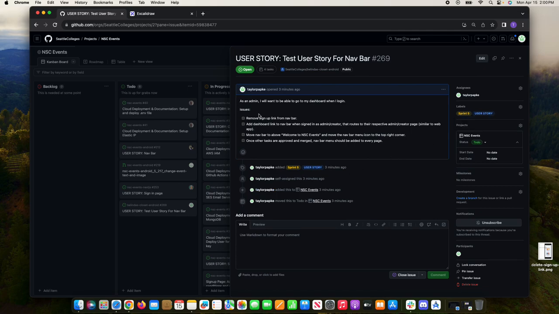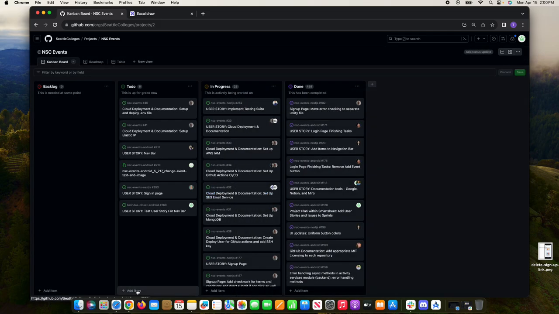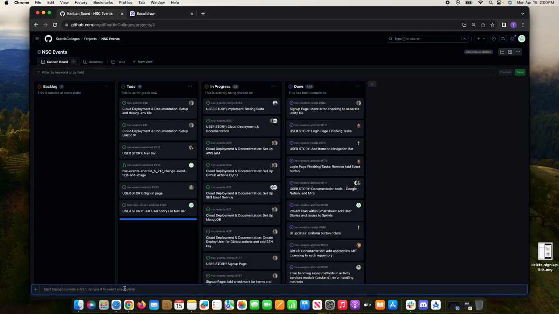And I have this list of all the issues with check marks. So the first thing I want to do is create an issue for the first issue in this user story, which is to remove the sign up link from navbar. So what I'm going to do is exit out of this really quick and go ahead and create a new issue.